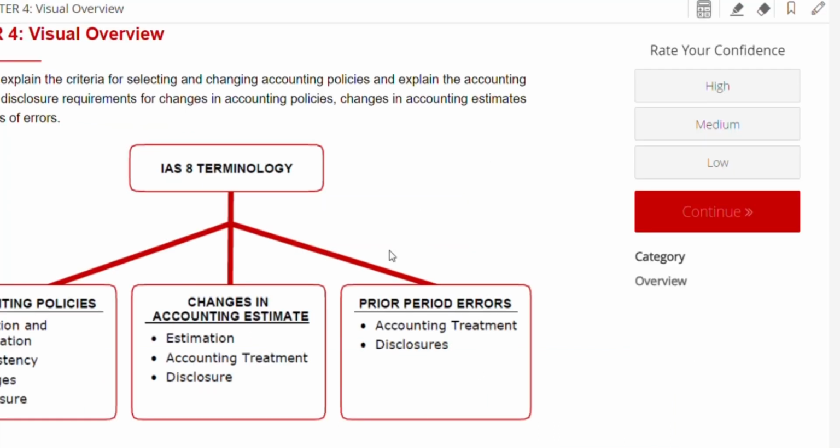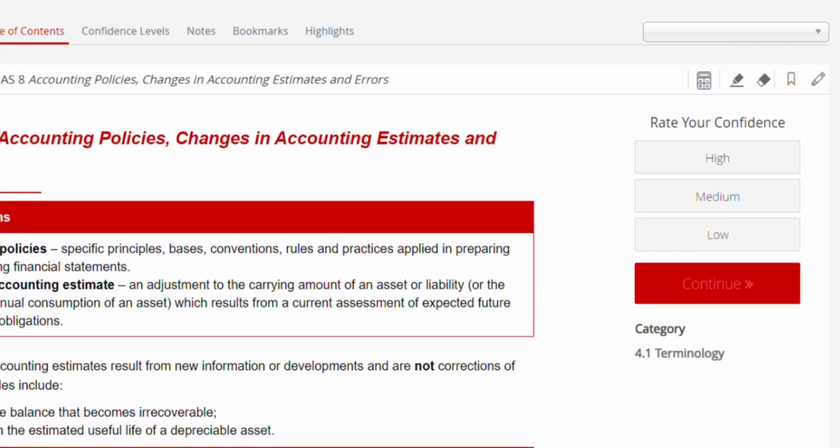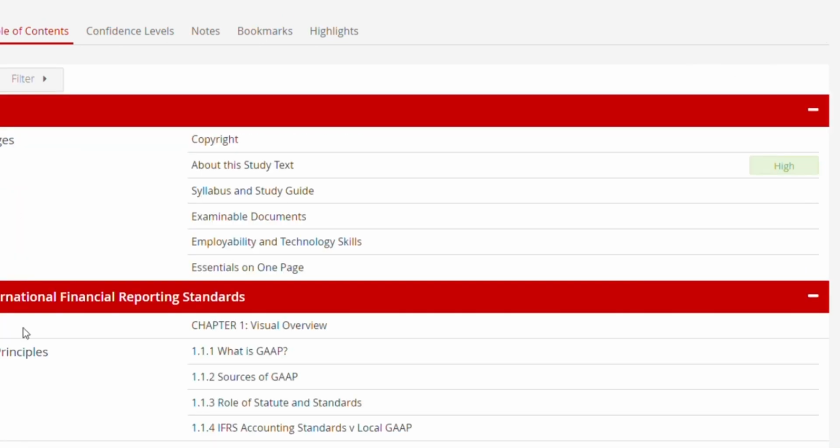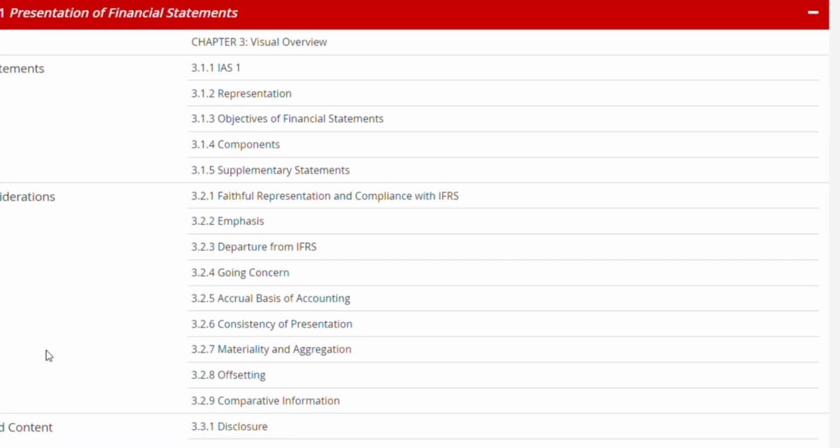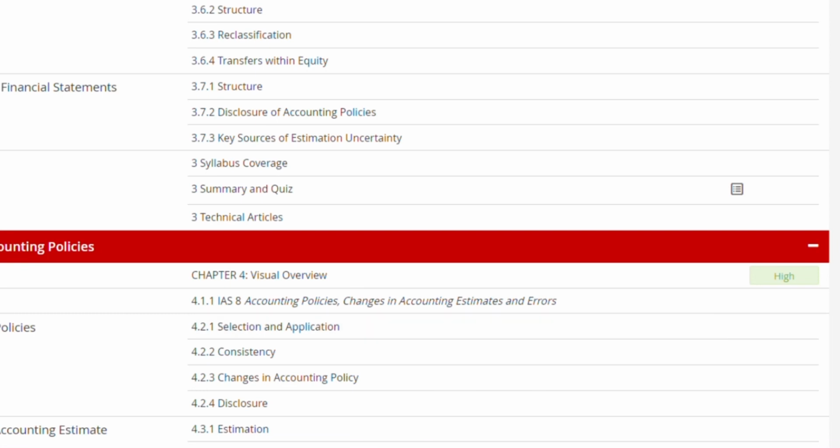Now what is good is you can also rate your confidence. So how confident are you about this particular topic? If you rate, say, high, for example, and say continue, when you go back to your dashboard, you will see this high.